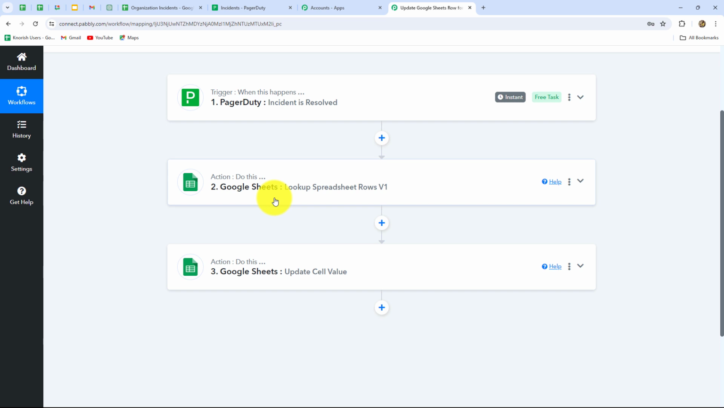Now, in my earlier video, I've already guided you on how you can automatically create a record of all the PagerDuty incidents in Google Sheets. By watching that video, you can learn to create a record. Once you create the record, then you can create this workflow as well in order to update the status in Google Sheets whenever an incident is resolved.